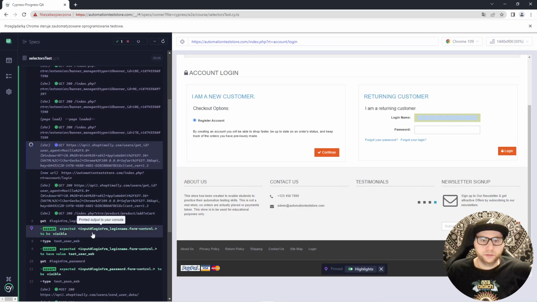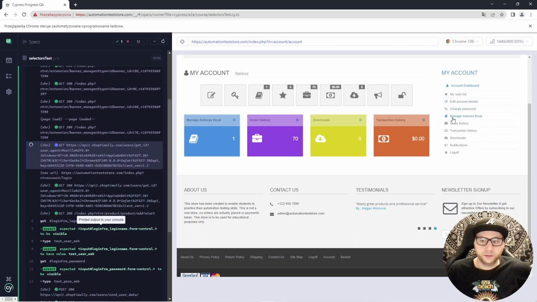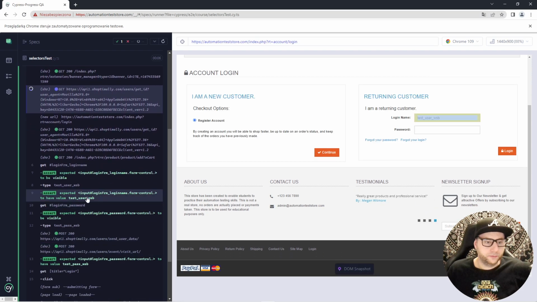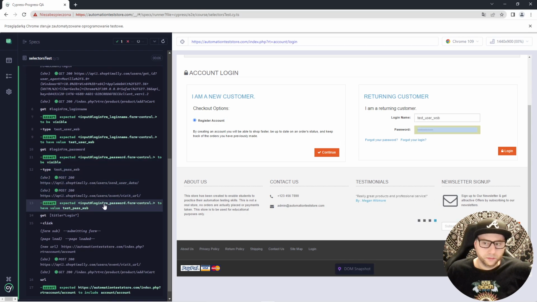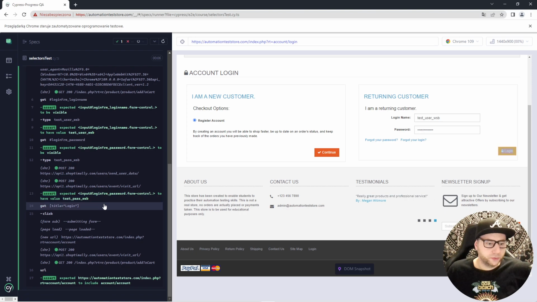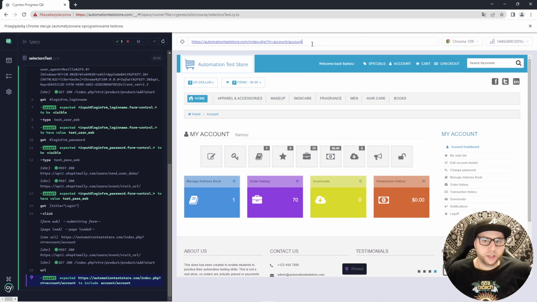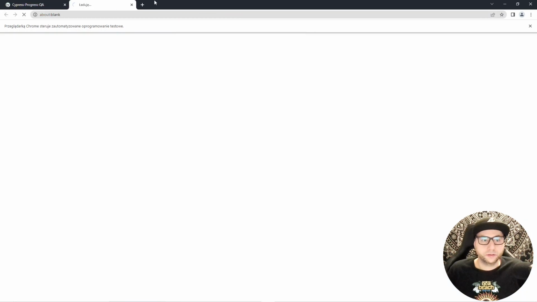Next we are on the login page, fill this input, check if it's visible, check if our value is filled. The same with the password. Then click the login button and the expected URL is account. So now we know that our user is logged in.